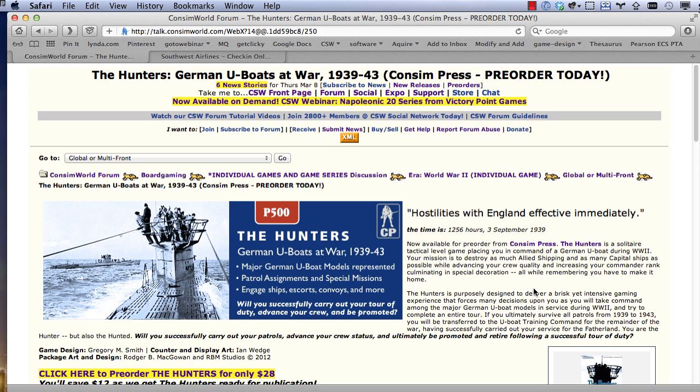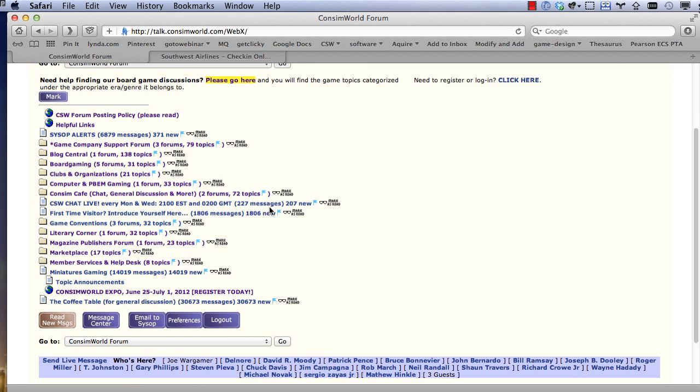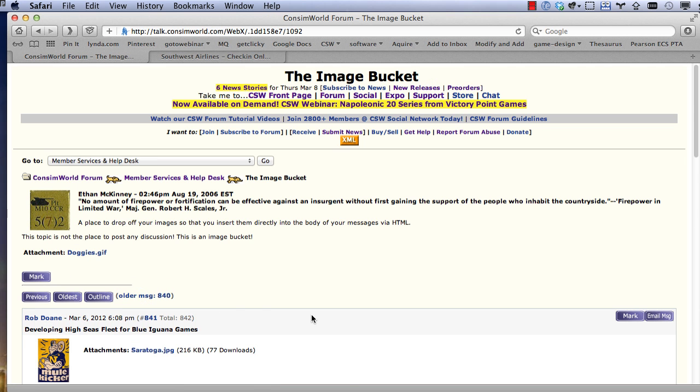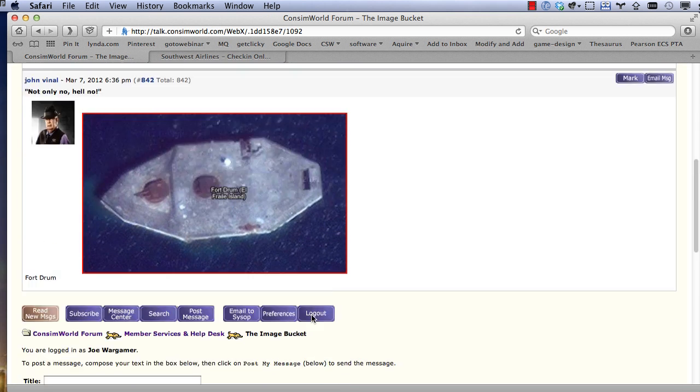Now first, before we can do that, to place any images, we first need a place to store images where they'll be available online that we can reference. So to do that, I'm going to go back to the top level of the forum. And from the top level, we have our member services and help desk. And in there, we have something called the image bucket. In other words, it's just a bucket or location where you can place images just like I did earlier.